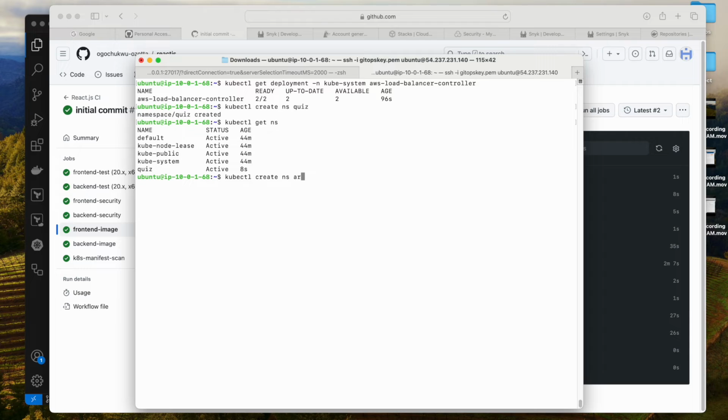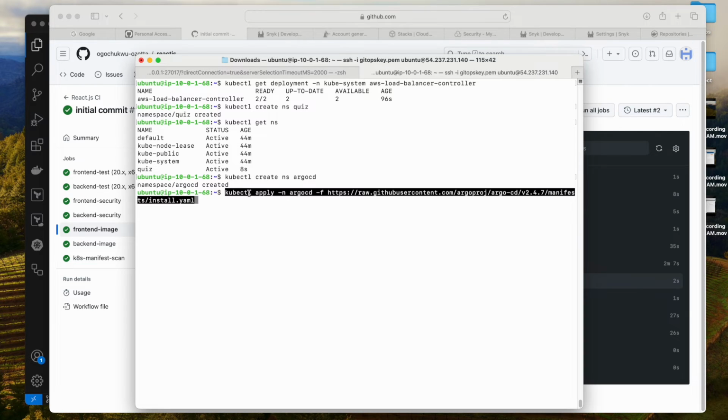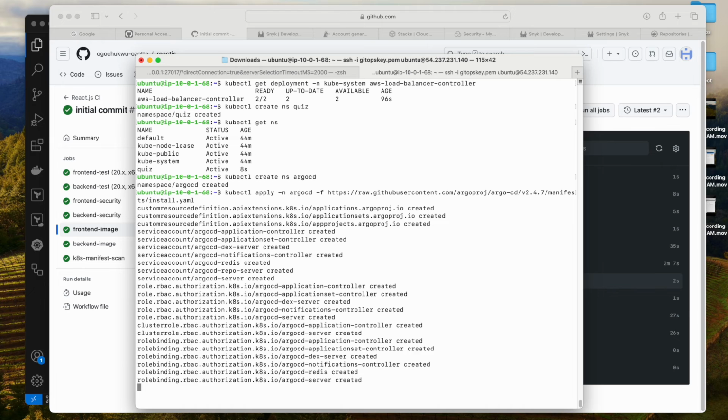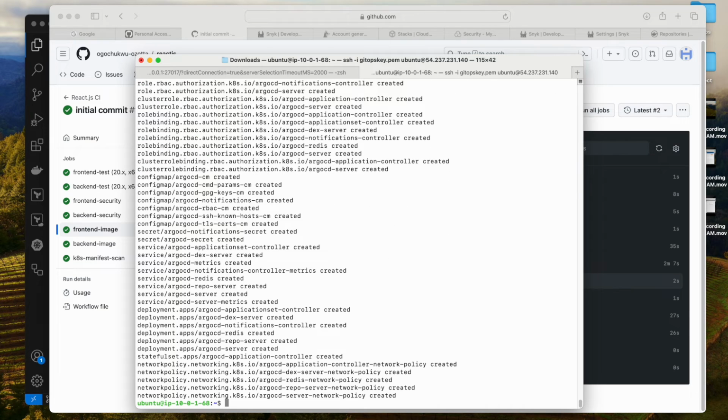Here I'll create another namespace for ArgoCD. Here I want to now install ArgoCD using this command. Yeah, I'll run that. Remember, all the commands are going to be in the readme file. I'm going to attach that in the video or in the description. That is done.